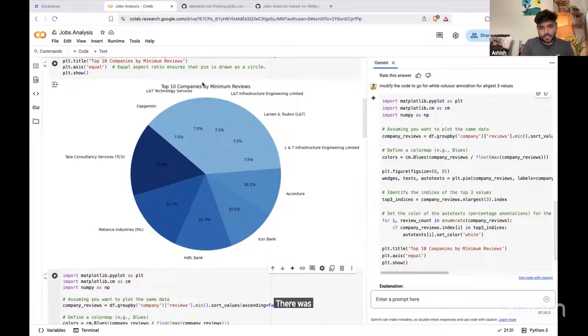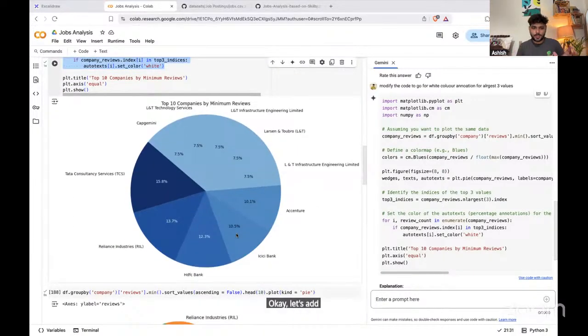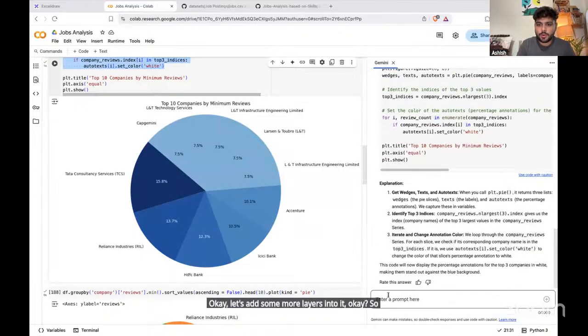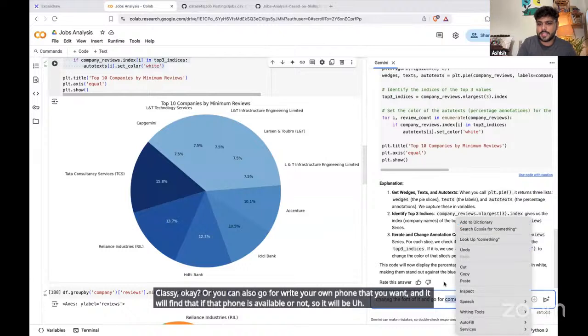Now, if you want to modify them further, here you can see this is level 1, there was a level 2, this is level 3, this is level 4. Okay, let's add some more layers into it. So now I want to change the font of the whole thing and go for something classy. Or you can also write your own font that you want, and it will find whether that font is available or not. It will be used in the exact same way.